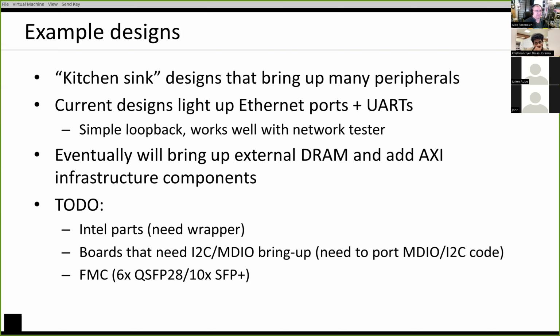Like in the old Verilog Ethernet code, I think for a couple different boards, I had example designs, including the QSFP28 board. So I'll be bringing those back as well. Again, once I have I2C working, at least for the QSFP28 board. Right, so that's the example designs.